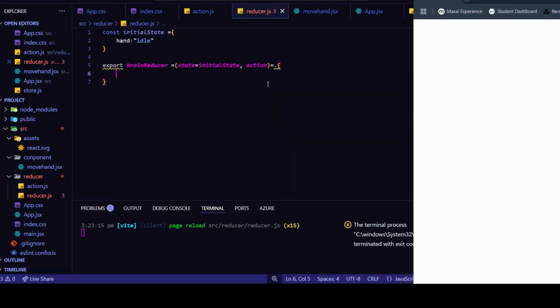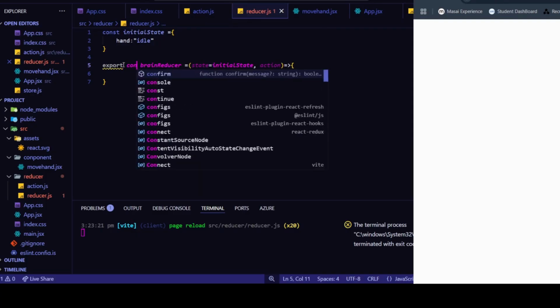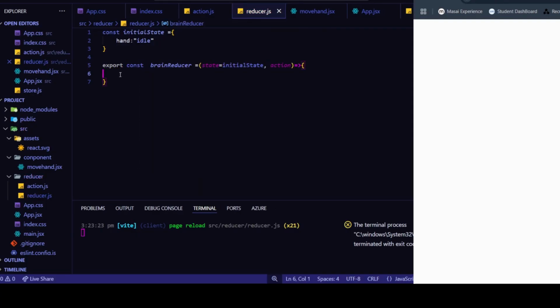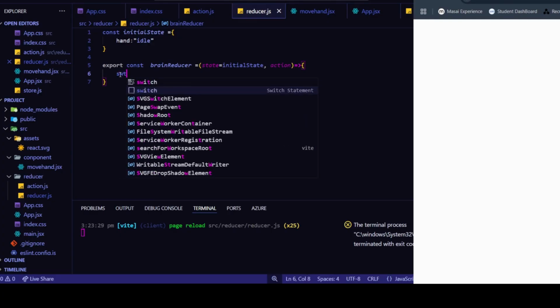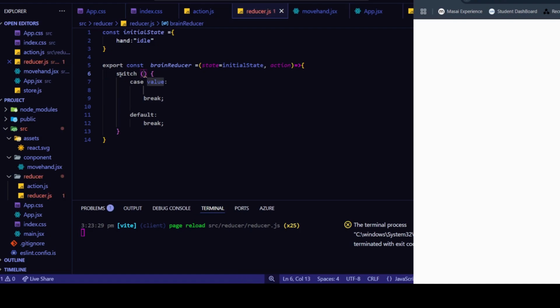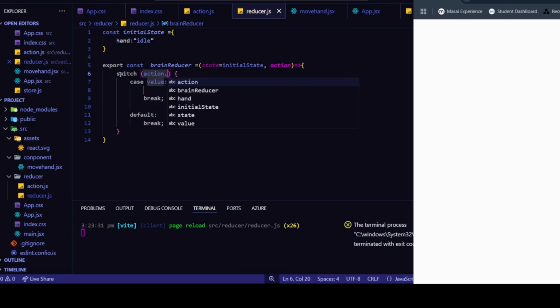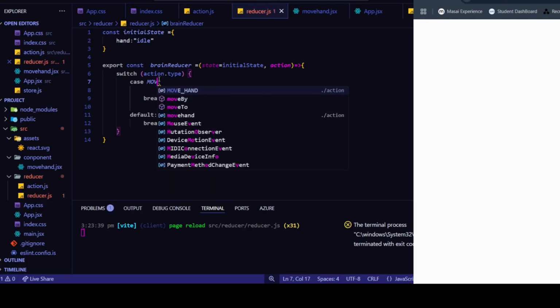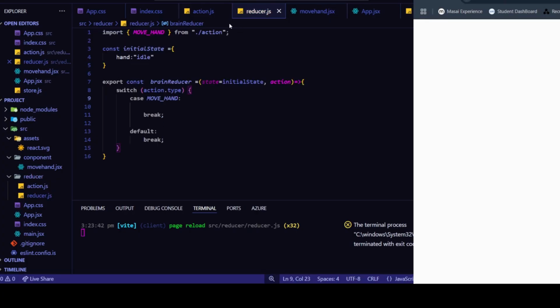And let me create it as an arrow function. Yeah, export, and there should be the const also. Now here we will make the switch case, and in the key we will pass the action dot type. In this value we will pass, sorry, we really don't need to pass this movement, which is coming from the action. And here we can return the state.